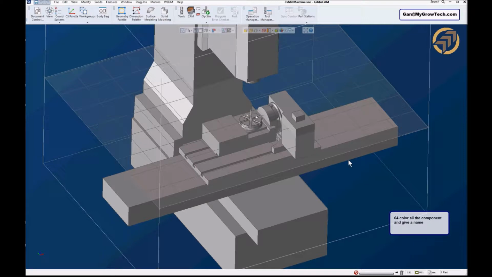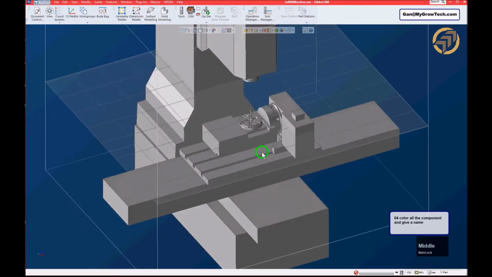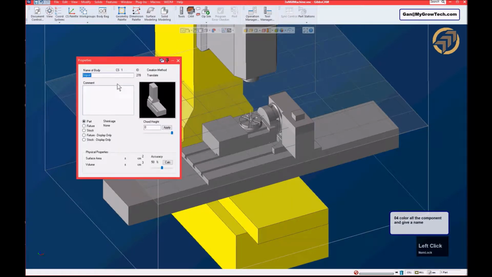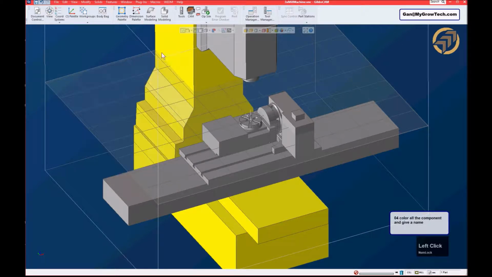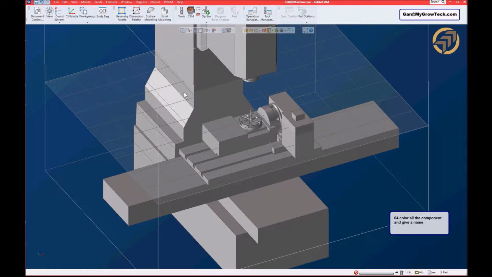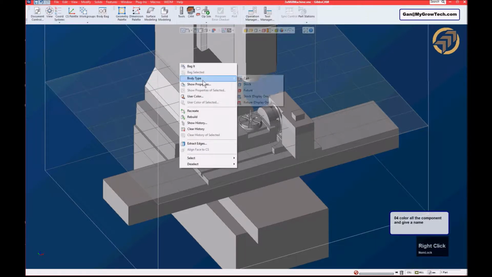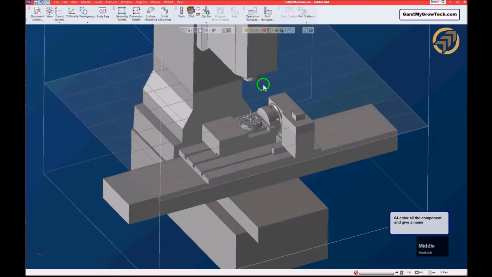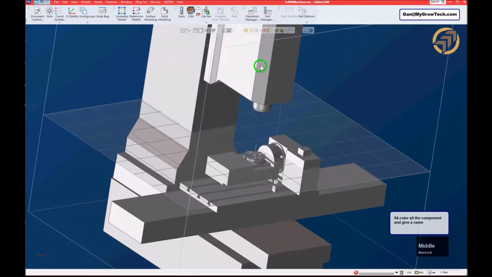Before we work with the machine manager, first we need to give a name to the component. So let's select this one and show property. This one I can rename as base, and to change the color, make sure you unselect it, right click here and use the color. I'm going to choose a dark gray. Right, so this is the spinner.